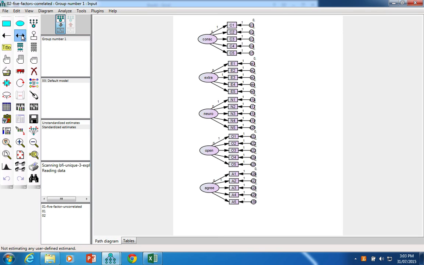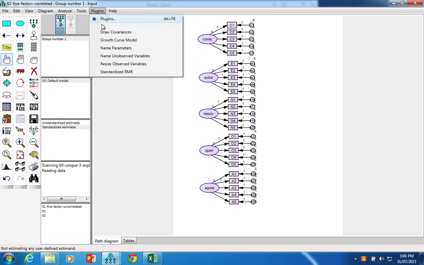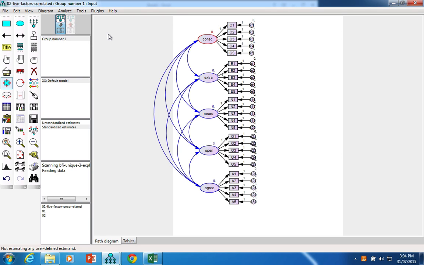What I want to do is allow the factors to correlate and see if that improves the model. I can draw arrows like this, one at a time, dragging and dropping. That's not bad, that'll work. You could do it for all of them, but a little trick is to select all the factors you want to have every intercorrelation for, and then go to plugins and draw covariances. That just does all possible pairs. So now that's model 2, I think.